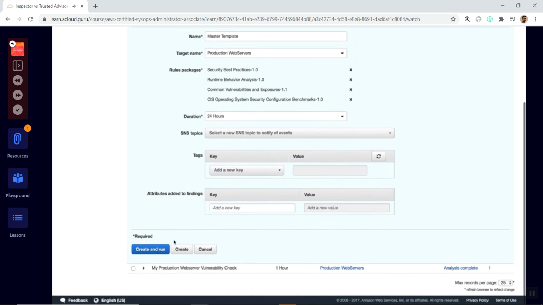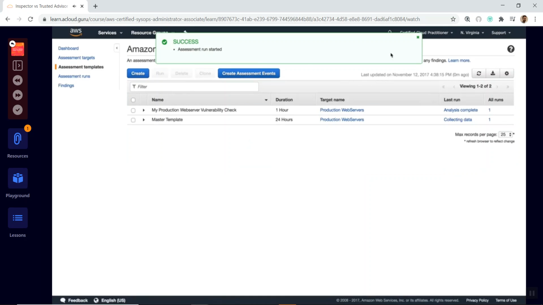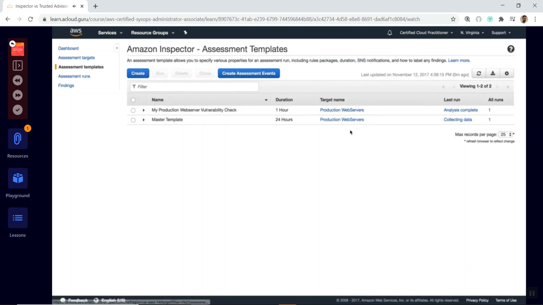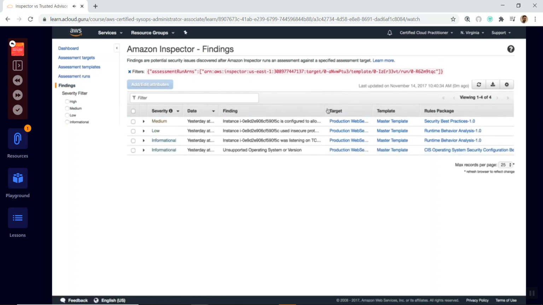I'm going to leave everything else as default, and then hit create and run. That will take 24 hours, so I will come back tomorrow afternoon. Okay, so that has now completed. I can click in here and download my reports. We've got 4 findings, which is interesting. So we click on findings.